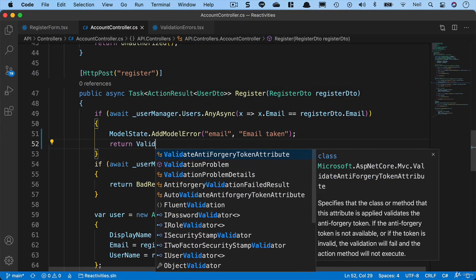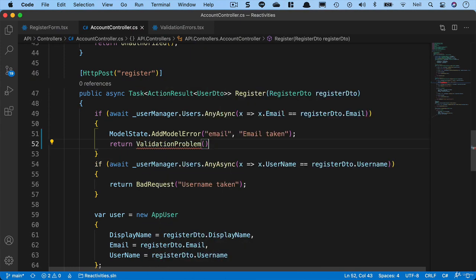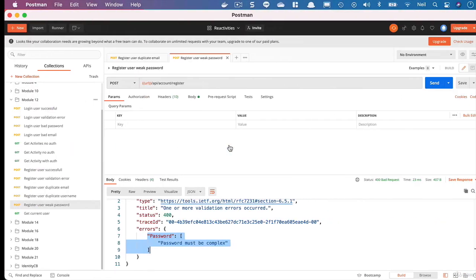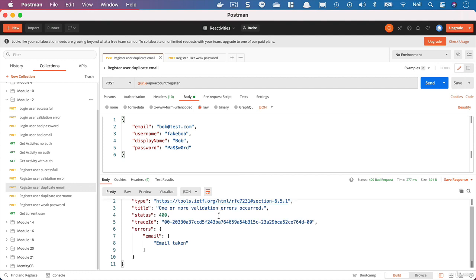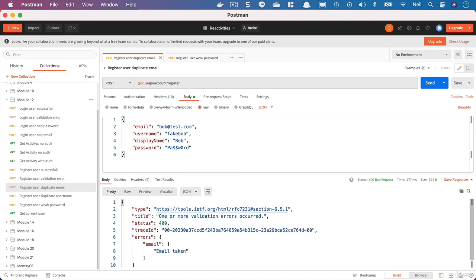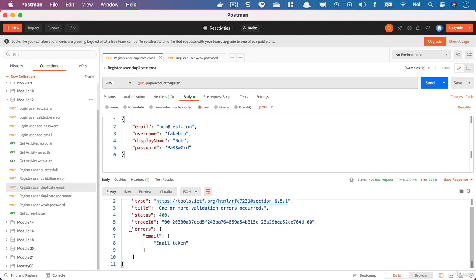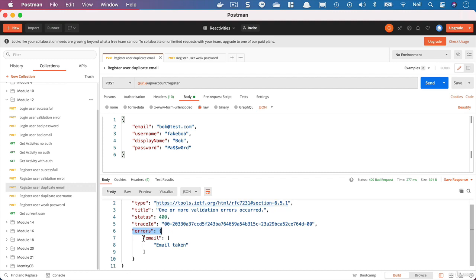So there's another thing that we can do inside our API, and instead of returning a bad request, what we can do is return a validation problem. And if we go back to Postman and take another look and try to register a duplicate email address, this time we get the full response the same way that we do with any other validation errors, and we get this errors object as well, along with the model state error that we manually added. Now that's what we're looking for.